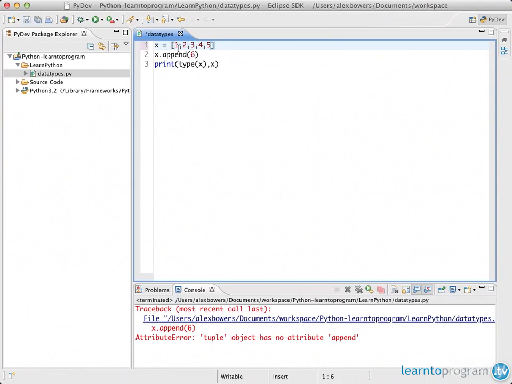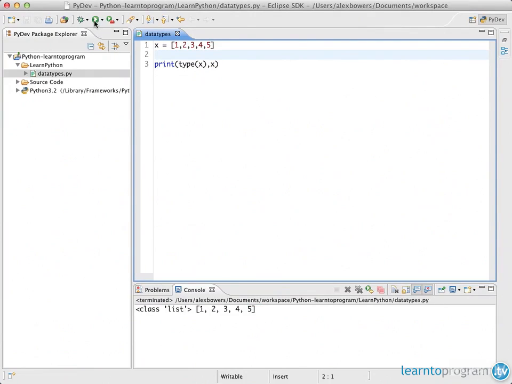However, if you wanted to change something, you would use something called a list, which is declared by using square brackets. If you were to run this, you'd get a class of a list and square brackets of 1, 2, 3, 4, and 5. Now, if we were to add back in that append function, you'll now get 1, 2, 3, 4, 5, and 6.